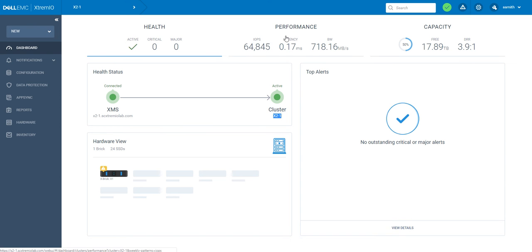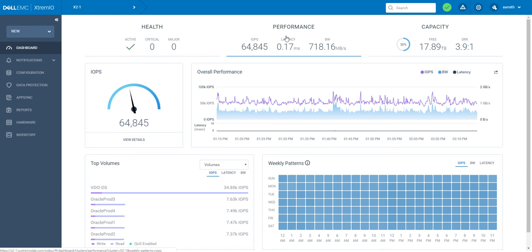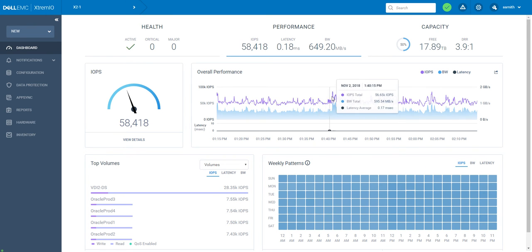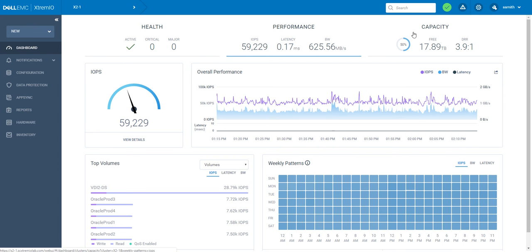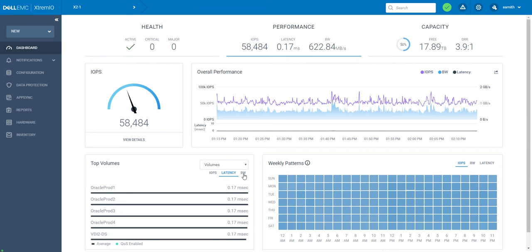So if we go to performance here, we will see the active IOPS and the overall performance here. We can go down here and get weekly patterns and so forth, and drill down and get reports. So we're peaking out around 60-ish IOPS. Over here we should also show the top volumes that we can drill down to also, as far as IOPS, latency, and bandwidth.